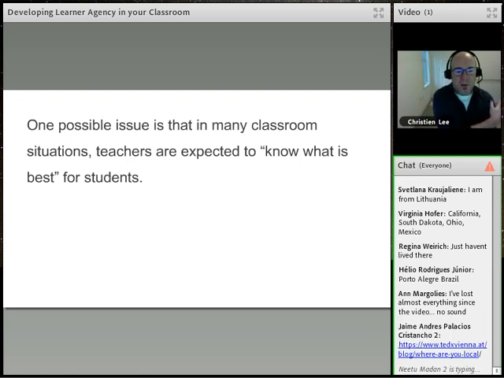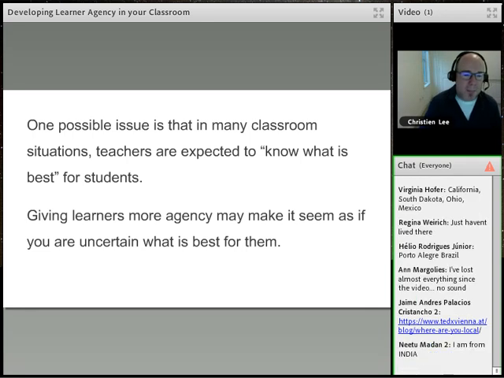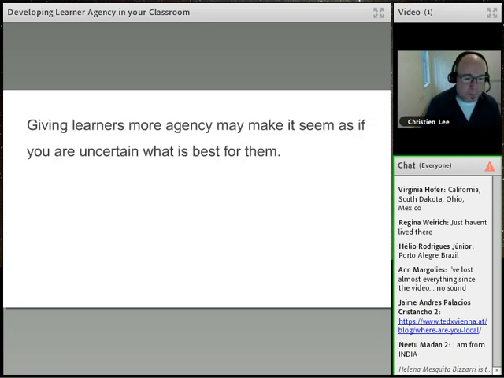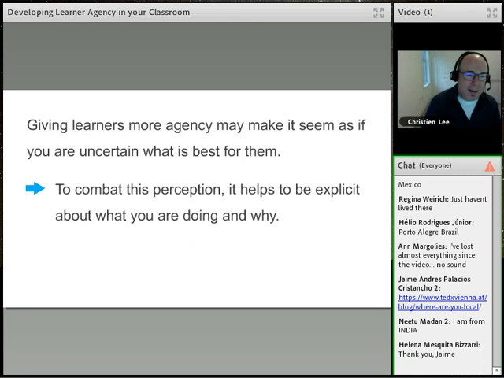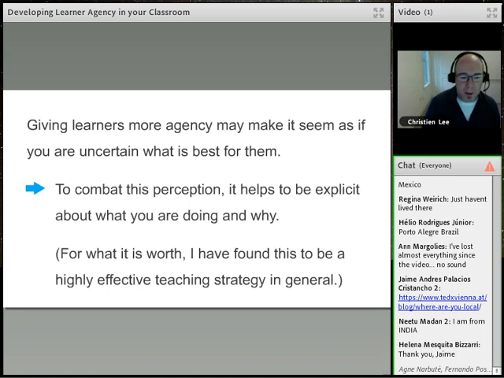We're supposed to be the person who gives students what they need. And if we give our students agency, perhaps it feels like we're not sure what is best for them. So what can we do about this? Well, I think if we combat this perception, it helps to be very explicit about what you're doing and why you're doing it. So when you give students opportunities for agency, I think it's good to say, look, I'm doing this to give you agency. I'm giving you the opportunities to make your own choices. I'm giving you these strategies that will help you. I'm giving you resources to learn more about something.